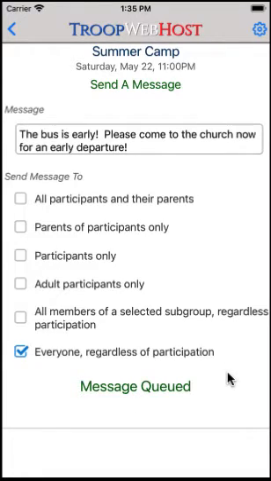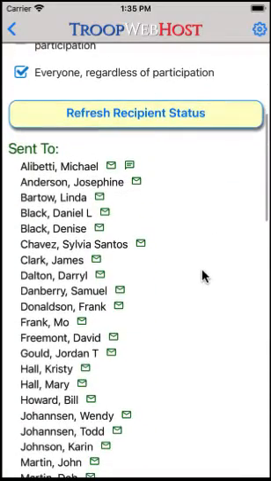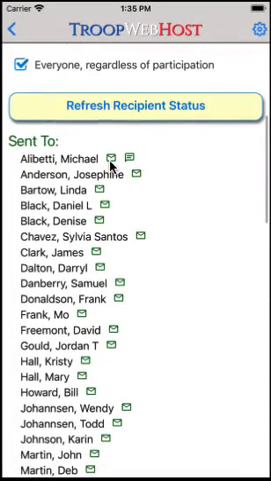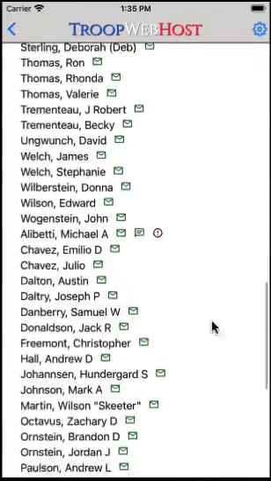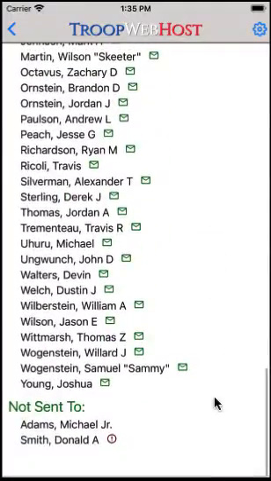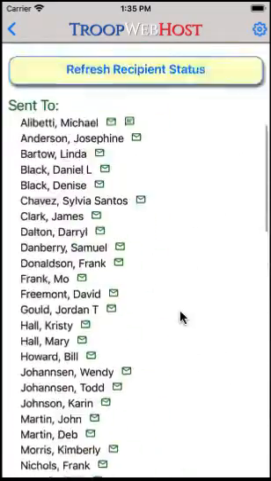A few seconds later, you will see a list of the people to whom this message was sent. Next to each name, you'll see one or more icons indicating whether it was sent via email, text, or both. There may be a second list that shows the recipients to whom this message has not been sent. This may be because the server is still processing this queue. Tap the Refresh Recipient Status button to update this list.